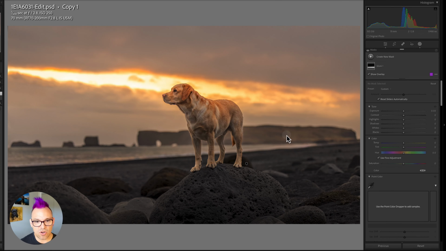I'm going to be using the masking tools with some of the new point color techniques to do this in the first example. First of all, we've got this image of the gorgeous Frosty, who was one of our models at Style Lab in Iceland. And I really love this sky. I really want to make this more colourful and bring out a little bit more mood in it.